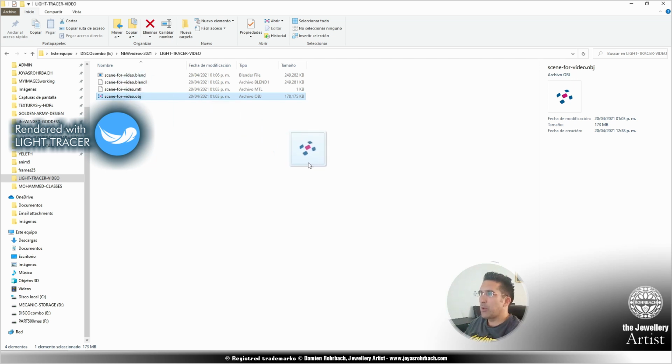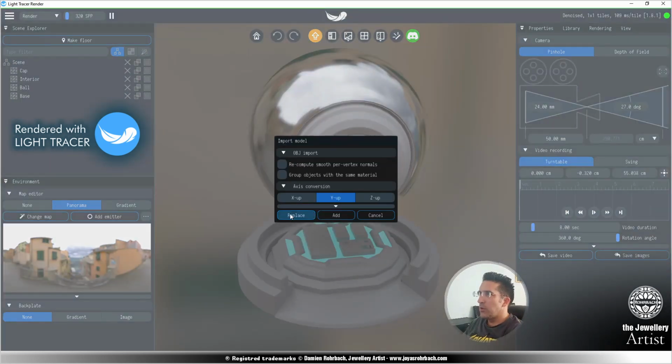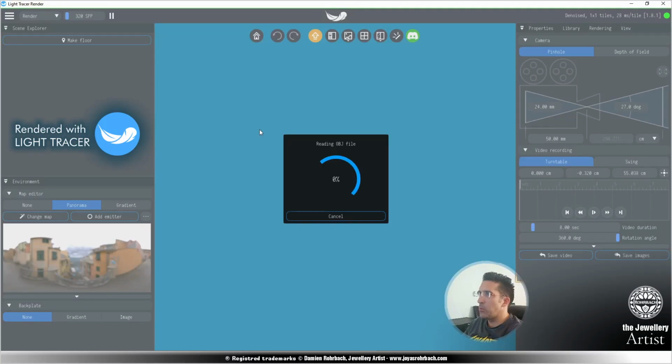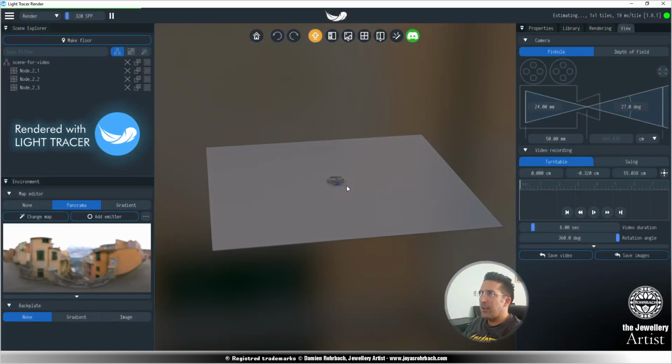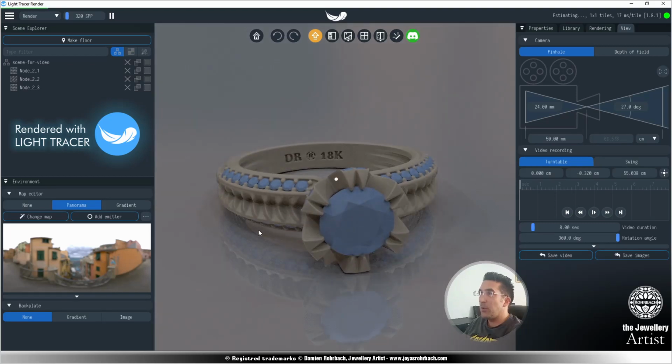interesting. Now we're going to go to Light Tracer. Let's drag and drop this here. Replace the scene. Y is up. That's correct for almost all the files. You can change the orientation if you want to. And it's interesting that a 180 megabytes object file gets imported really fast. And here we are. Okay, so that's importing my object file from another 3D software into Light Tracer.